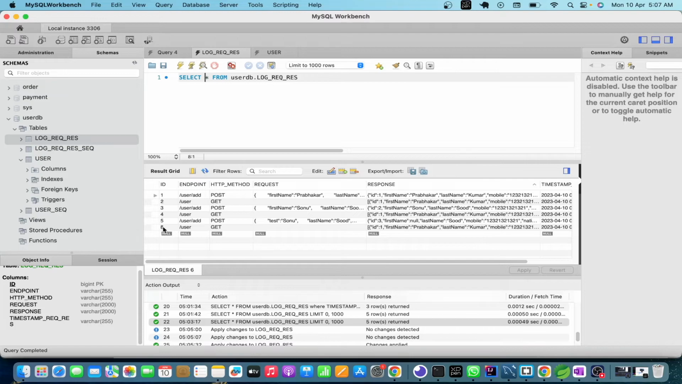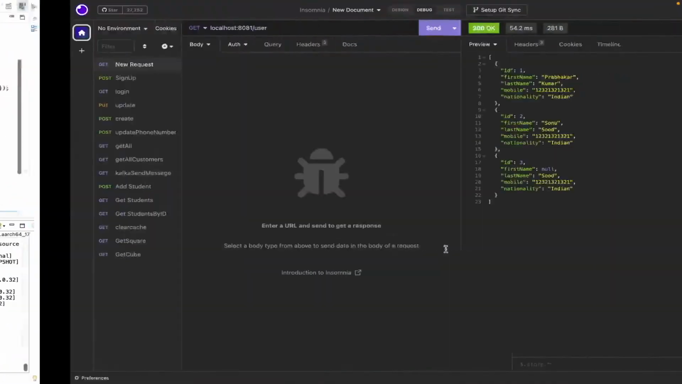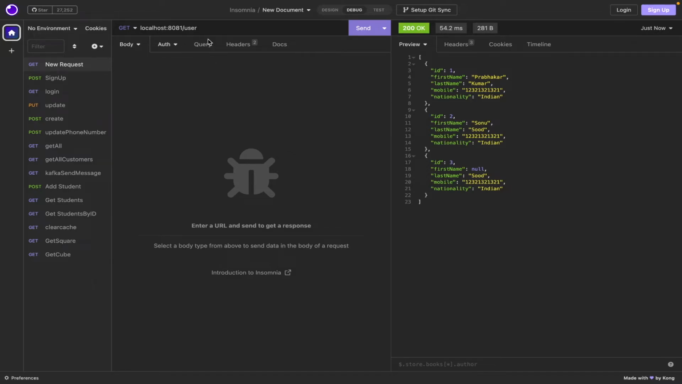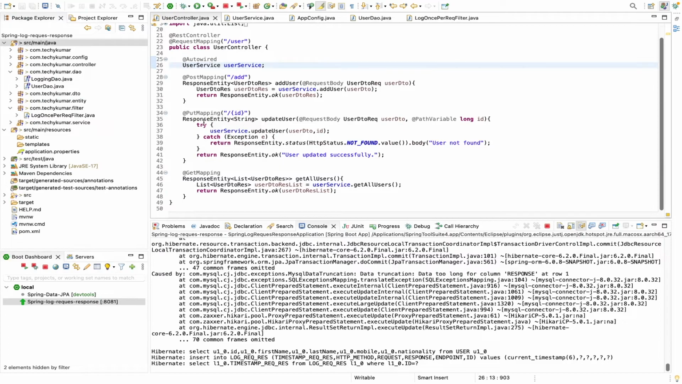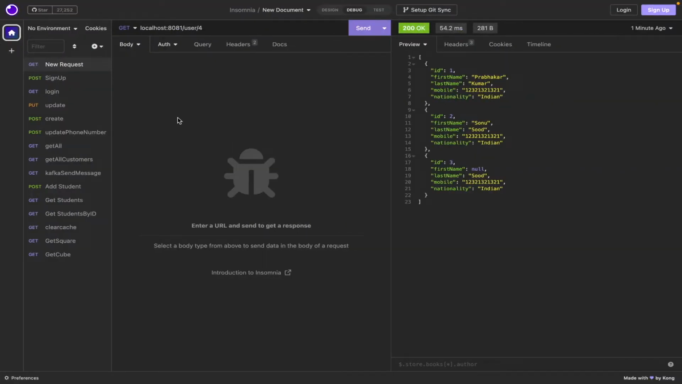So you can see the recent one, the 8th request is get, and we got the response. Okay, now let me break this. If I just go with, let's say, 4 here, I haven't created a user with the id 4, but I'm trying to find a user with id 4. You can see in the user controller here, we have a put mapping. What we'll do is try to update a user with the given id, but we don't have that user id, so definitely we will get an exception.